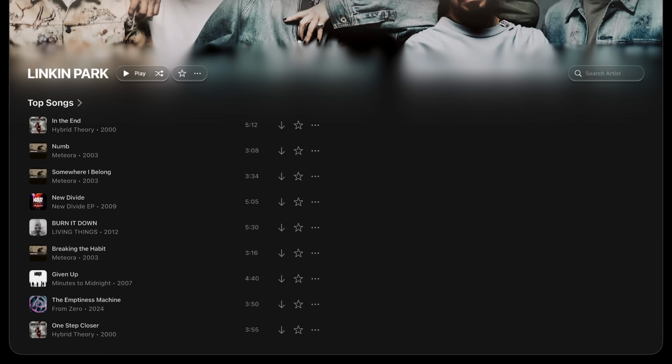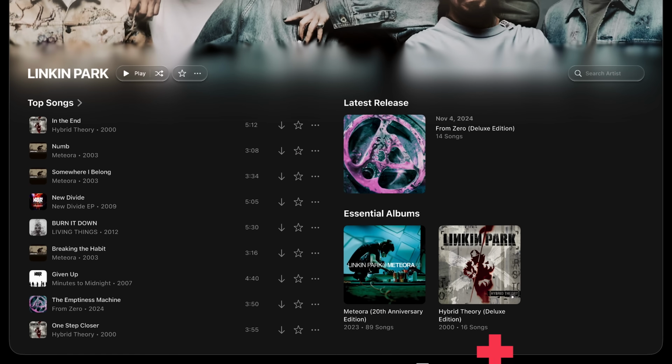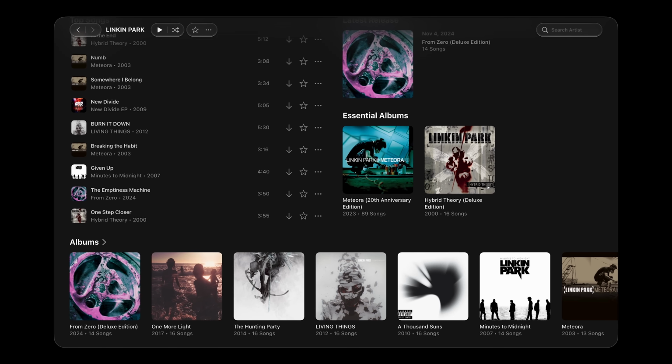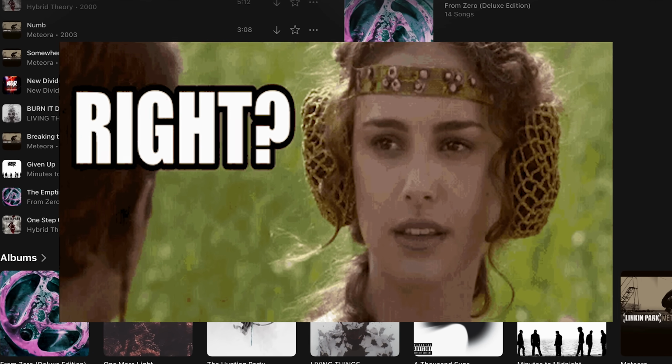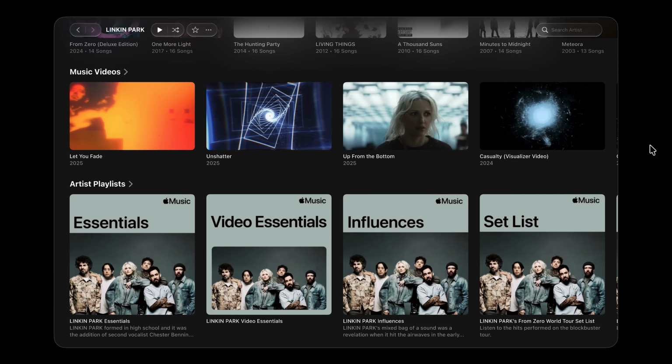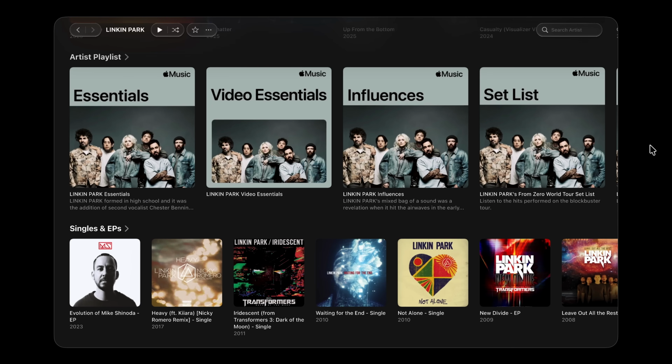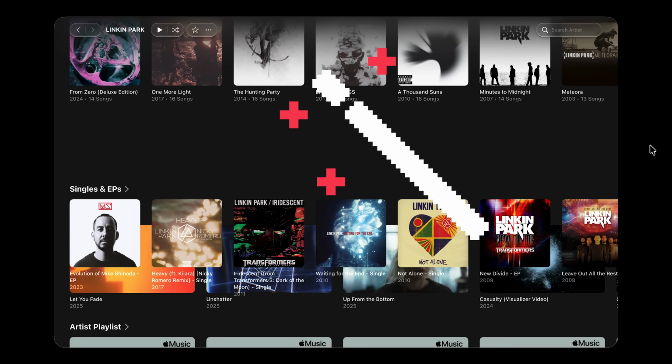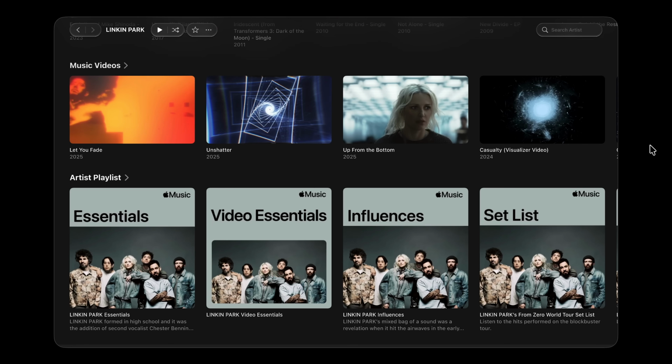Just put the top 10 songs of the artist over here, and for the rest, guide us to all the top songs. Then put the latest release and essential albums next to it. Down here we have all the artists' albums, and then we must have singles, right? Right? Of course not. We have some other list. Singles and EPs are not as unimportant as you think, Apple. Bring them up. Then come the music videos and other playlists.